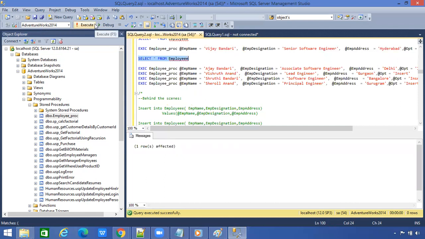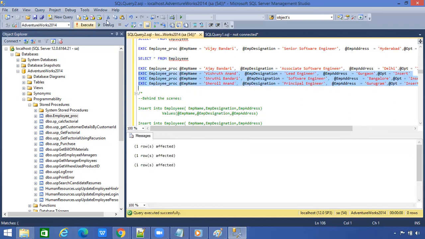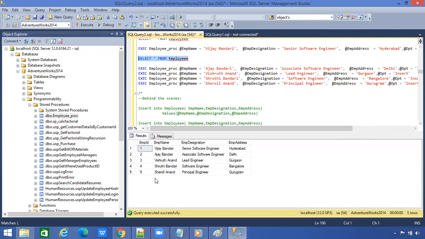Ajay Bandari, Associate Software Engineer, Delhi. As our option is insert, see it is being inserted into this table. Likewise, we'll execute the rest of the three. 3 rows have been affected, and all 5 rows have been affected. Yeah, this is what we are expecting, and this is what we got by making use of the stored procedure. So by making use of the stored procedure, we can insert data into a table.